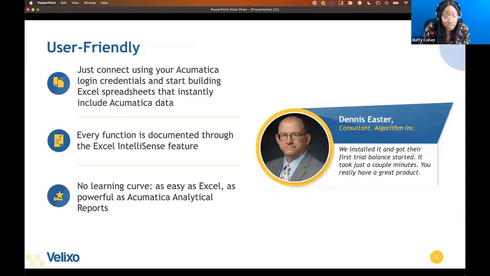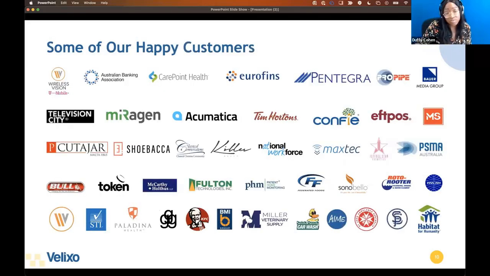Before I hop off of all of this, I just want you to know, if you use Excel, you can use Velixo. If you have a learning curve when it comes to Excel, it's going to be similar with Velixo. We have tons of support in the ways of videos, a dedicated training team, and a dedicated consultancy team. So we provide a lot of support to help. It doesn't really matter where you are with your learning, we'll be able to get you where you need to be.